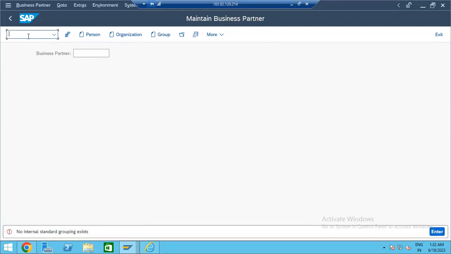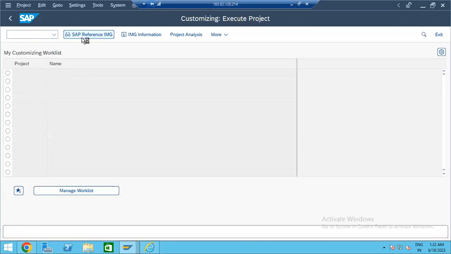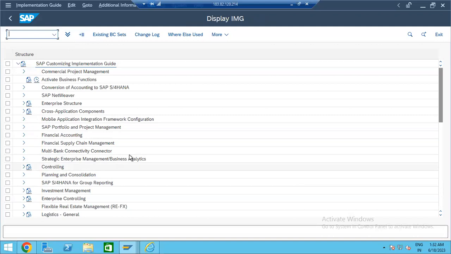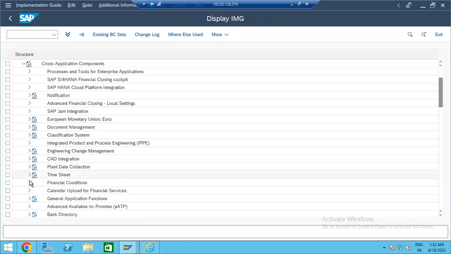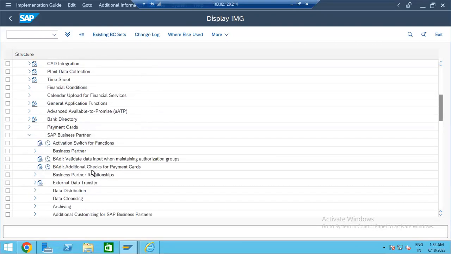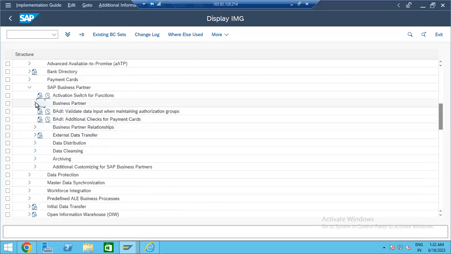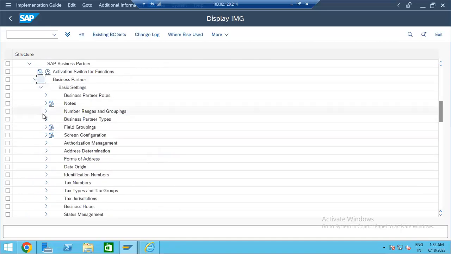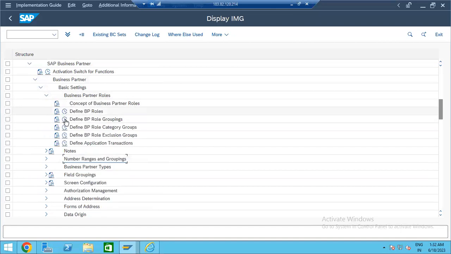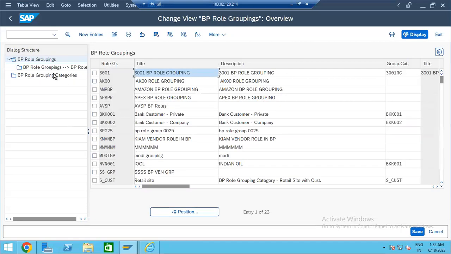Okay, so again, for the creation of the business partner, the configuration I just showed: cross-application components, business partner, and the business partner level. Now you can see the number ranges, groupings and business partner roles. Here you can see the business partner roles, which are grouped.